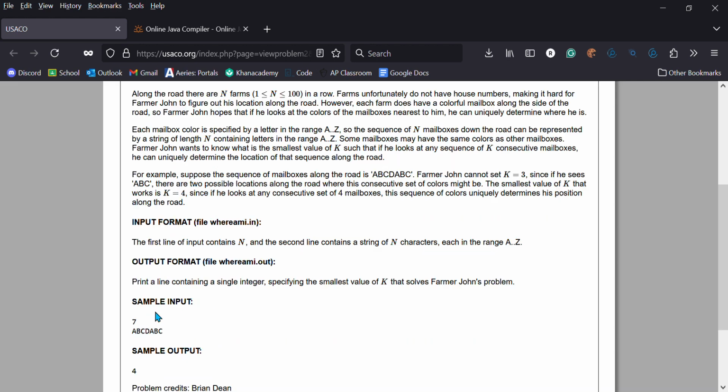Here's the input format. The first line of input contains n, and the second line contains a string of n characters, each in the range A to Z. So 7 represents the length of this string. Output format. Print a line containing a single integer specifying the smallest value of k that solves Farmer John's problem.